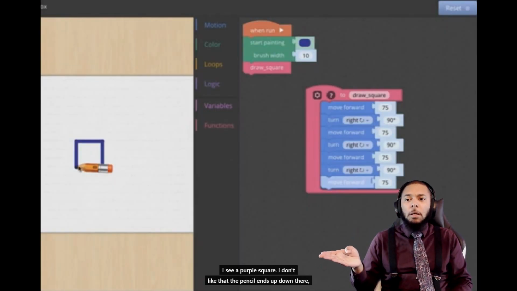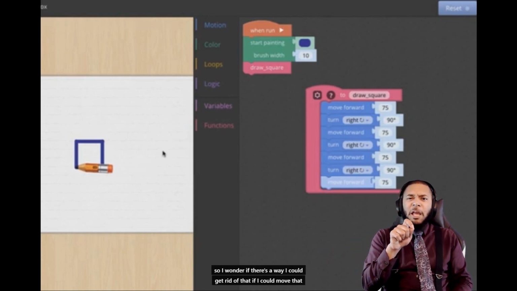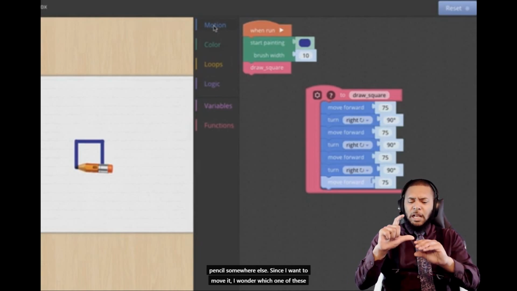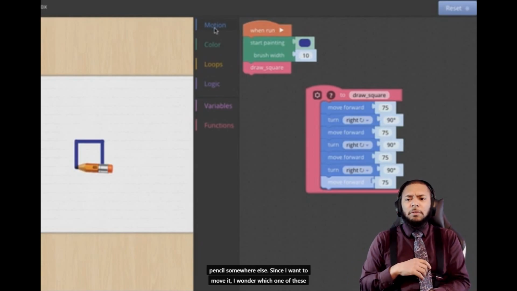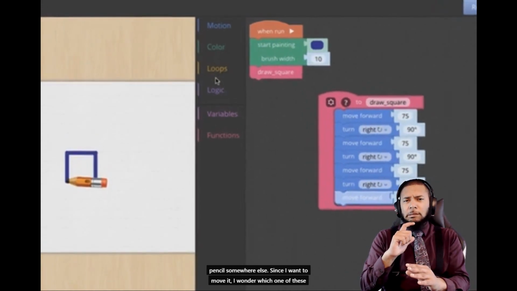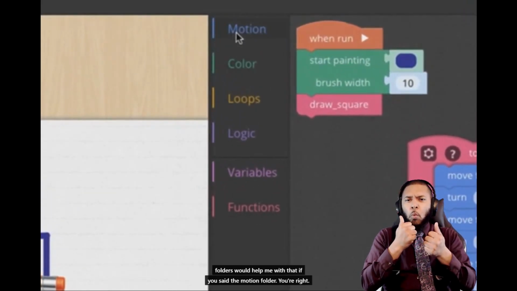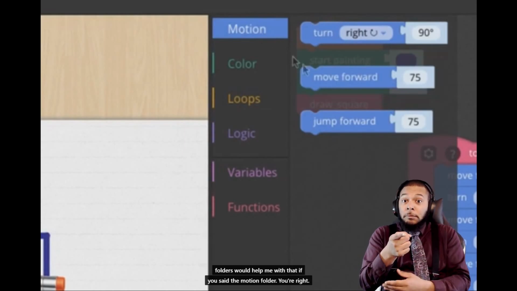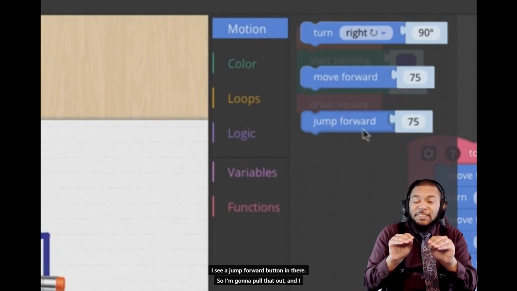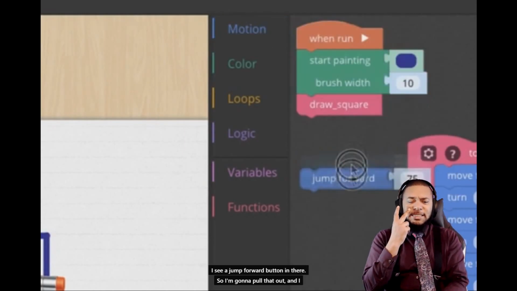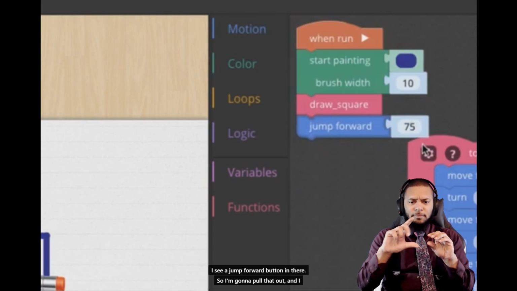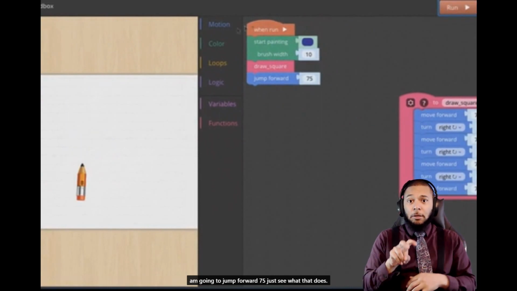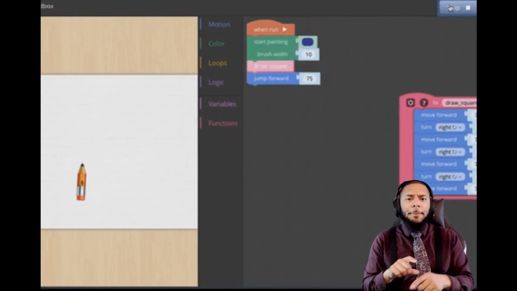I don't like that the pencil ends up down there, so I wonder if there's a way I could get rid of that, if I could move that pencil somewhere else. Since I want to move it, I wonder which one of these folders would help me with that. If you said the motion folder, you're right. I see a jump forward button in there, so I'm going to pull that out, and I am going to jump forward 75 and just see what that does.